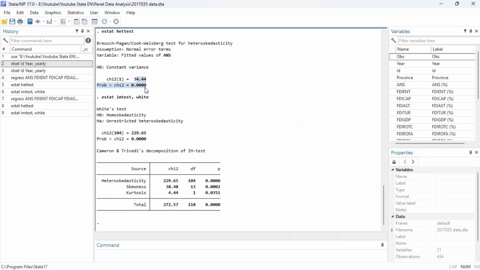Concerning the results from both recent heteroskedasticity tests, these suggest strong evidence against the null hypothesis of homoskedasticity. The Breusch-Pagan test yields a chi-squared statistic of 34.44, with a p-value of 0.0000, indicating a clear rejection of the null hypothesis of constant variance. Similarly, White's test reports a chi-squared statistic of 229.65, with a p-value of 0.0000, confirming the presence of heteroskedasticity in the pooled OLS model. Therefore, robust standard errors should be used to obtain reliable inference.